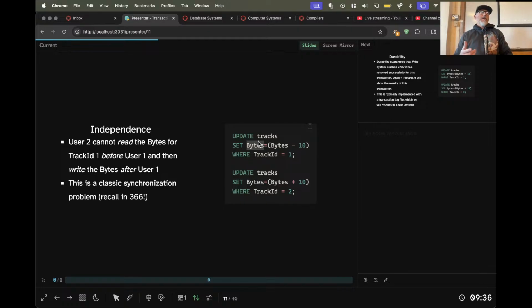The update would be reverted back. So rather than decrementing by 20 bytes, which is what should happen, we would only decrement by 10 bytes. And it's because of the interleaving of the reads and the writes in those two users that are hitting it. And if you took 366 with me, we talked about this same problem. And what did we use to solve it? If you took 366, don't worry if you didn't take 366, but locks. We use locks to prevent this sort of thing from happening.